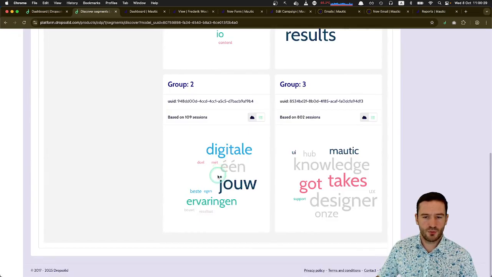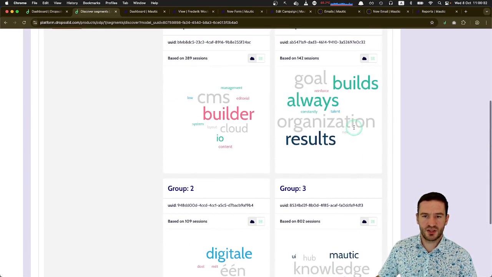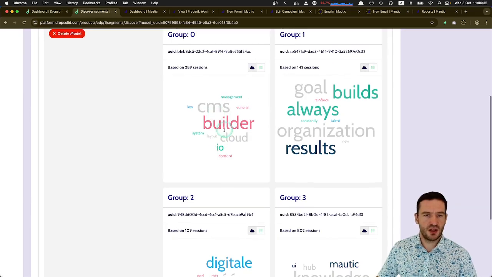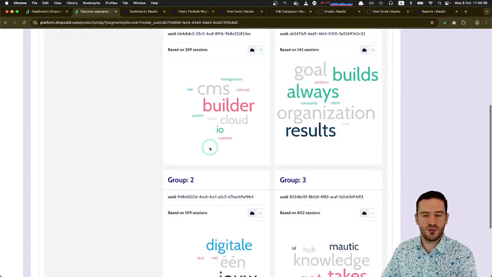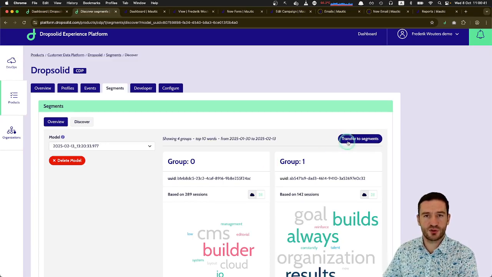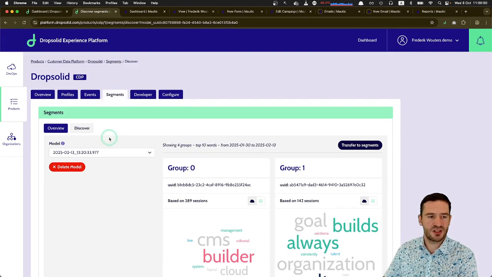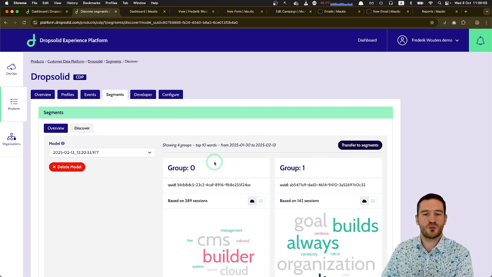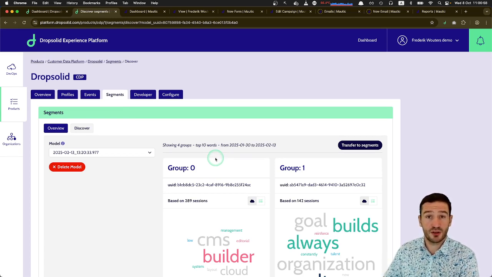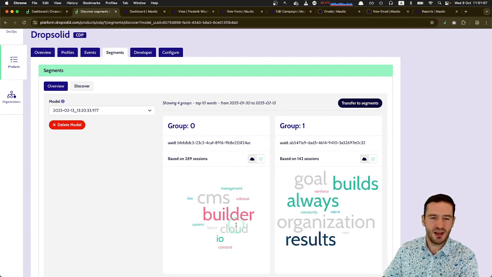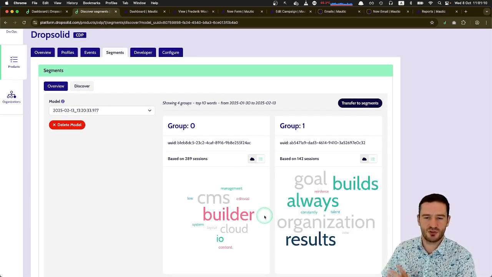Here it thought of a number of other groups. So this is about knowledge, designer, organization, goals, and this is about CMS and cloud and editorial things. I like this segmentation. If you like this segmentation, you can click on transfer to segments, and from that point in time, you will have the possibility to automatically segment the people into one of these segments. And so this is the segment discovery mechanism, which discovers the kind of groupings of anonymous people that you have on the site. These people are not logged in, so they're really anonymous people. It might be that you only served one or two pages on the site, and we already know this person might be interested in editorial CMS kind of things, or more about results and organizational things.